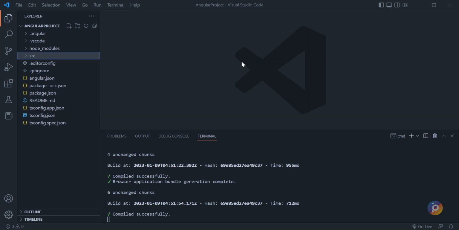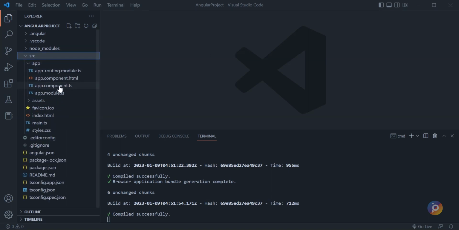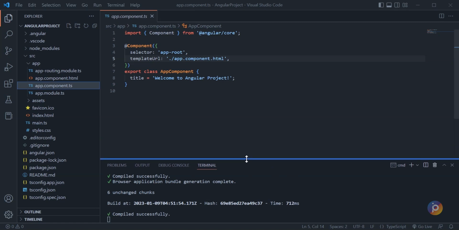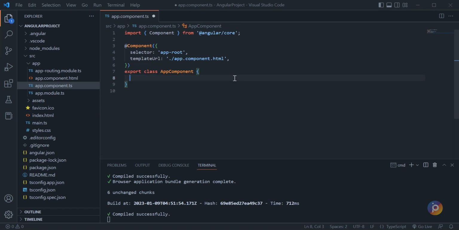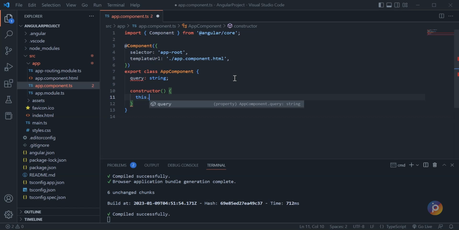First, go to src and then go to app.component.ts. I'm going to minimize this terminal over here. And instead of the title that we have here called Welcome to Angular Project, we're going to create something called query. Okay, and then we're going to set that to a string. And now we're going to create a constructor. So I'm going to say constructor, and then inside that, we can say this.query, and we'll set that to Avengers.